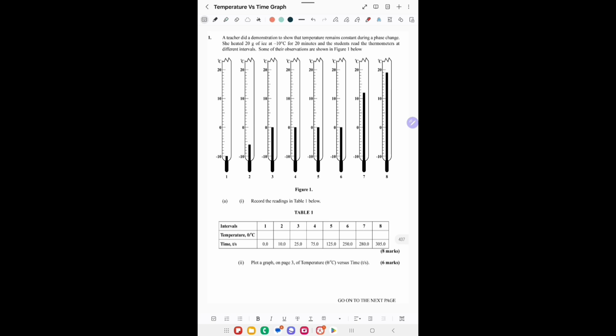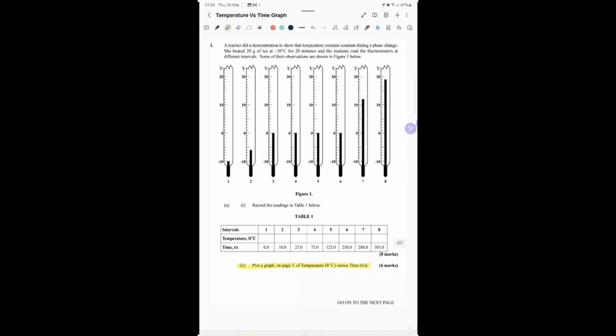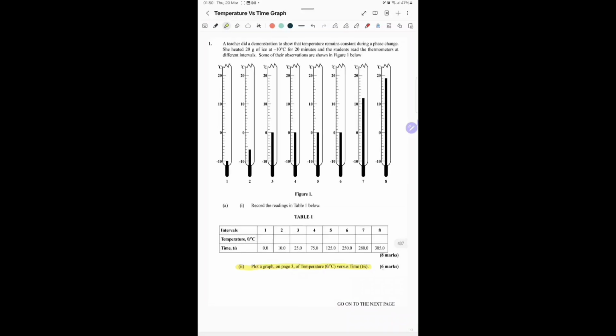Now, if you look in front of you, this is the Samsung Notes app we're in, and this question is a CXC past paper question. I remember I always tell you that you can use Samsung Notes on your Galaxy tablet for practice math questions. You don't need a book. But this question is a temperature versus time graph, so you are going to need a graph paper. Question 1A2 says plot a graph on page 3 of temperature versus time, and you get 6 marks for that.